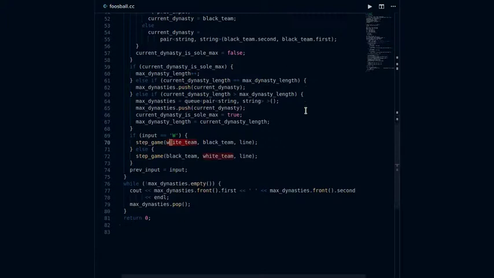So that means if the input was W, so the white team won, then that means it needs to go first here. Ooh. Let me just undo that. There we go. Now, otherwise, so it was black who won, not white. Then I need to put black team first, and then white team, and then the line.